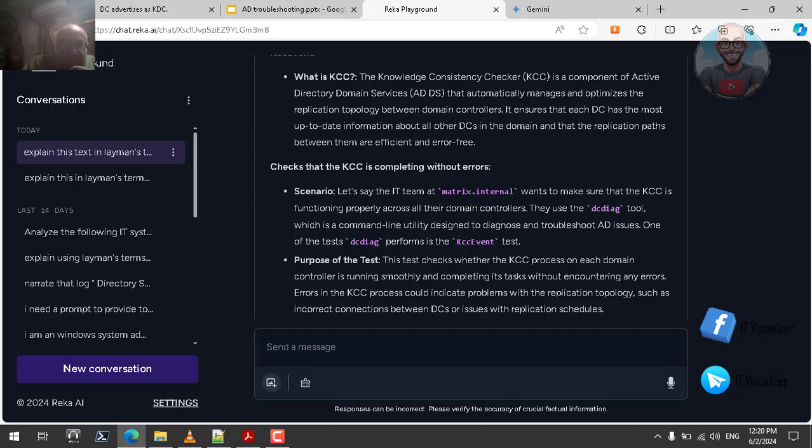So now let's say that the IT team wants to make sure that the KCC is functioning properly across all the domain controllers. Then they use DCDIAG, which is a command utility designed to diagnose and troubleshoot AD issues. One of the tests DCDIAG performs is the KCC test. So if the KCC service on all domain controllers is correct, then the topology and the replication will be correct. Or we can guarantee that there are no problems concerning the replication paths across the domain.